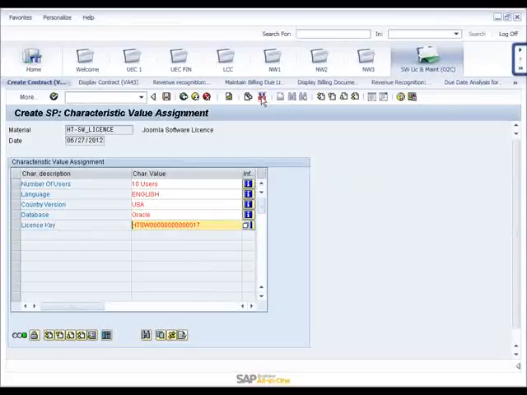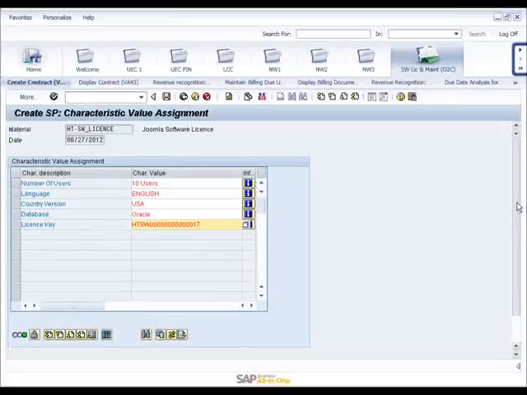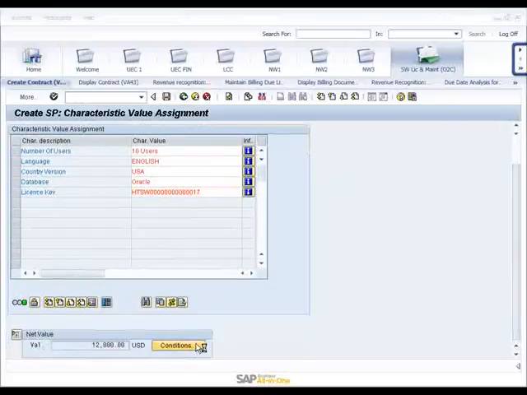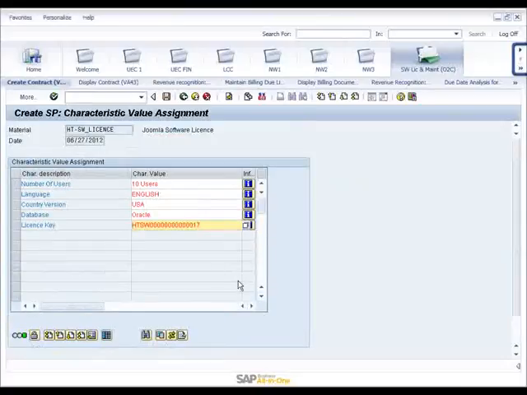We can at any time click on the price button to see the value of the quote, and clicking on the condition button would provide us with a detailed value split. Here we can see that there are 10 users and the database selected is Oracle. You can see the price breakup in this. We can also include now additional products specifically.